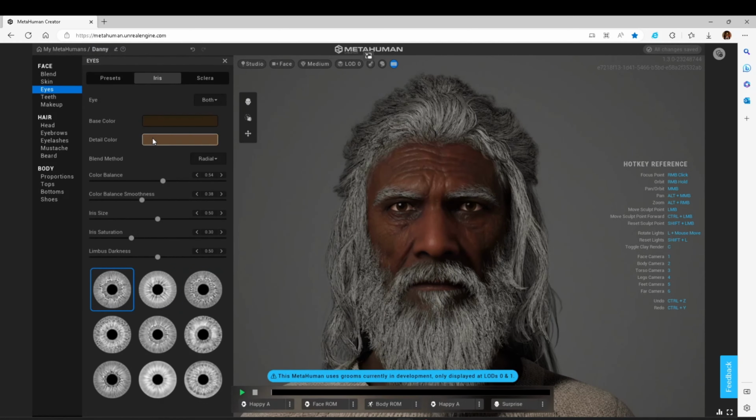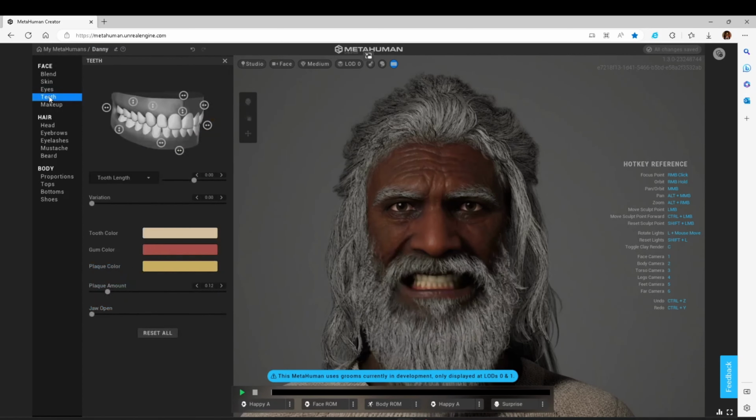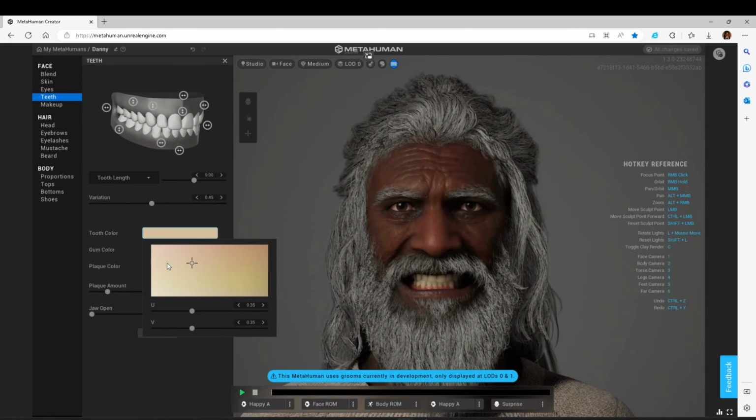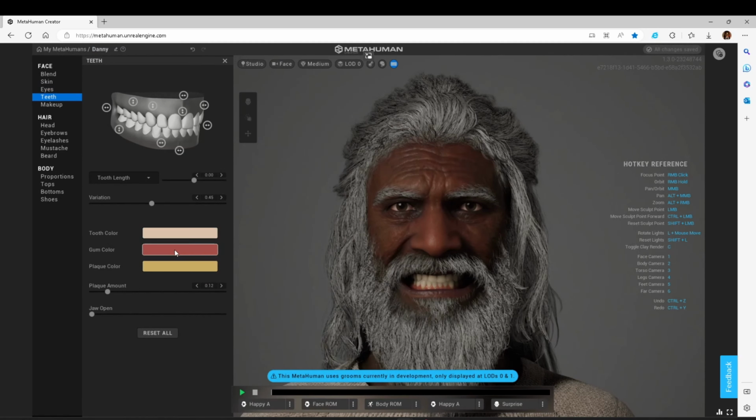There we go. Nice eyes. Maybe a little bit greener there. I think that looks nice. Show the teeth. Add some variation to the teeth. Teeth color, maybe a bit more white. Gum, it's a little bit more red. There we go.